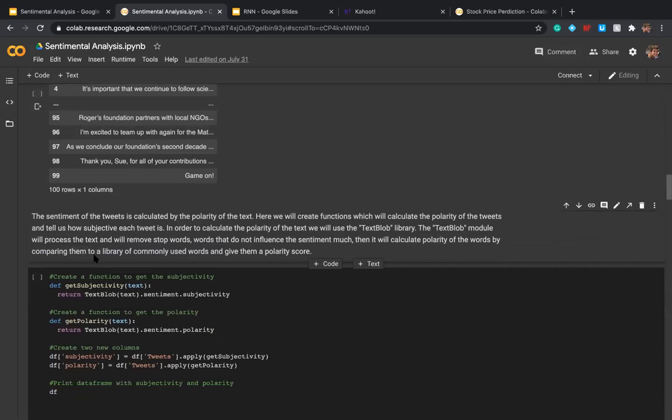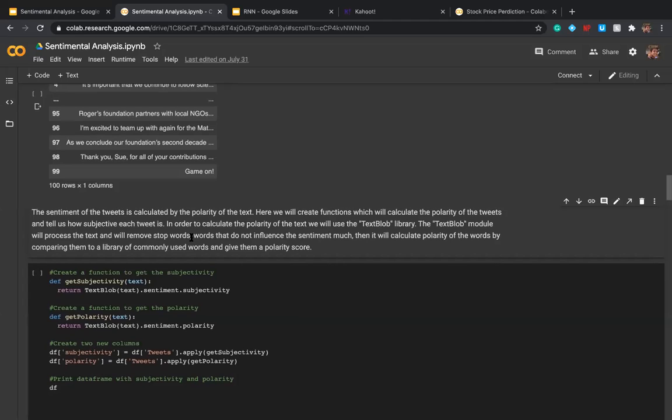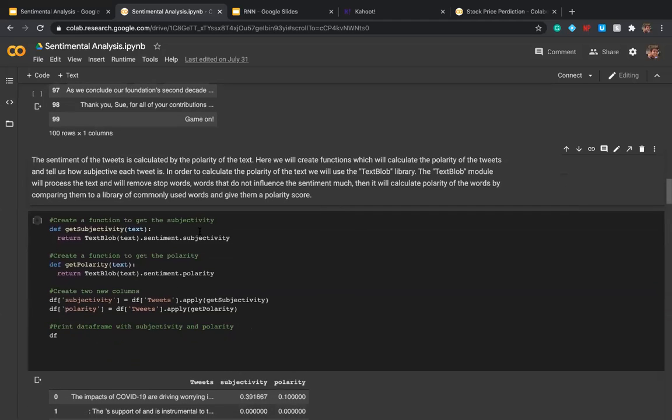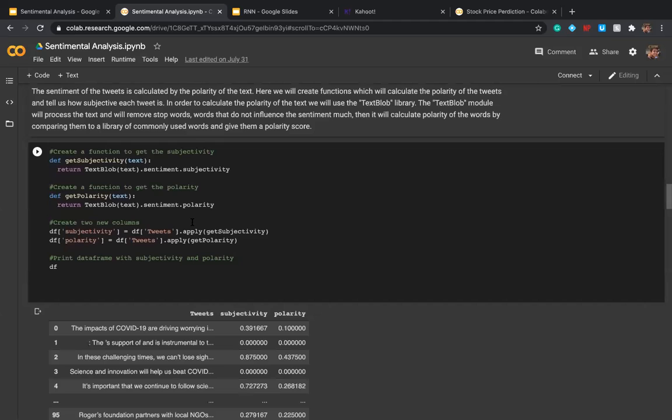In order to essentially pick up the sentiment of the tweets, we have to calculate the polarity of the text. And here we'll create a function which will calculate the polarity of the tweets and tell us how subjective each tweet is. In order to calculate the polarity, we use the TextBlob library, which will process the text and remove stop words that do not influence the sentiment much. Actually, we already removed stop words. No, we didn't remove stop words. We removed the @ and retweets. So essentially, TextBlob will compare it with the NLP, the natural language library, and then it'll calculate the polarity.